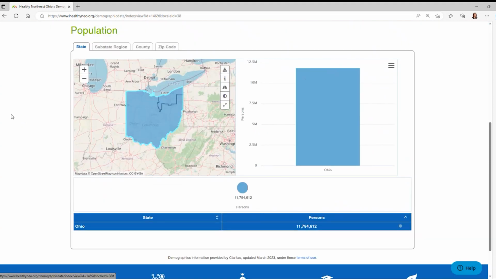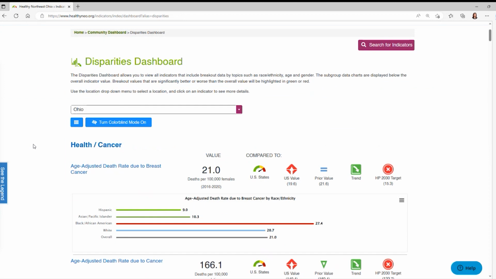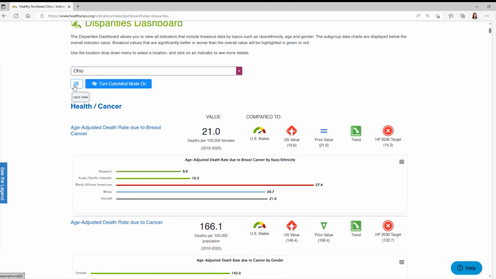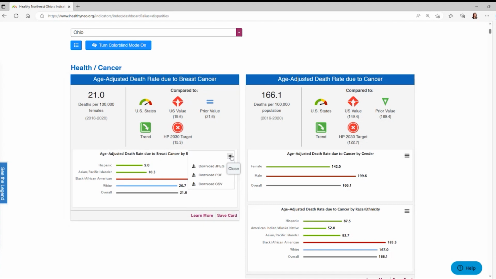Next is the Disparities Dashboard, which allows you to view the indicators that have breakout data available, such as race, ethnicity, age, and gender. This dashboard can be used to identify differences in health between groups and to help focus your program or policy efforts. You can select a specific location using the drop-down arrow. This dashboard can be viewed in the list or card view. The card view allows you to save the indicator cards as a JPEG. When you are looking at a chart, you can click the 3-line symbol at the top right-hand corner to download it as a JPEG, PDF, or CSV file.